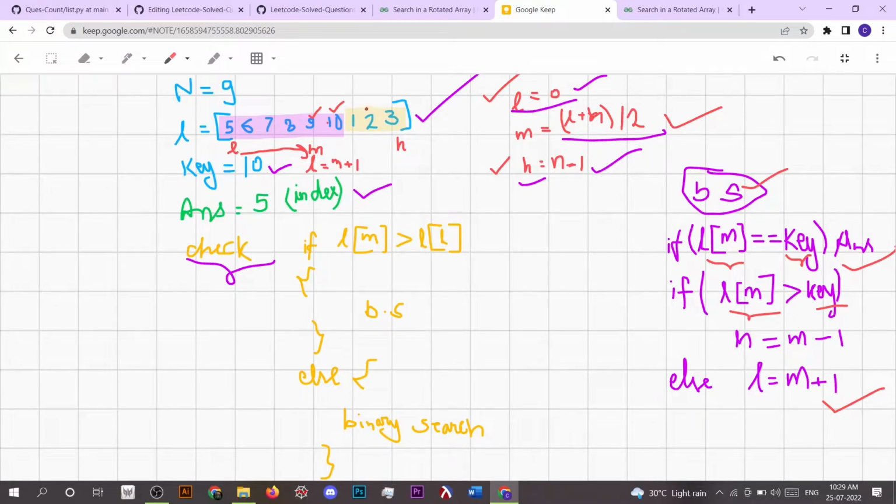But in this case a of m is less than the key element, that's why we are making our L as m plus 1. Now we calculate the mid of these two and again check. So this is a simple binary search algorithm. Here we have to apply two binary searches. The first one is for when a of m is greater than or equal to a of L, where L is the left index and m is the middle index.